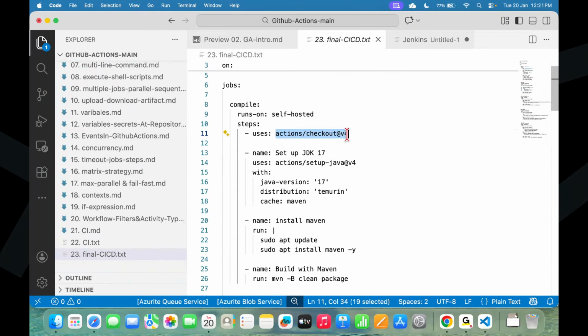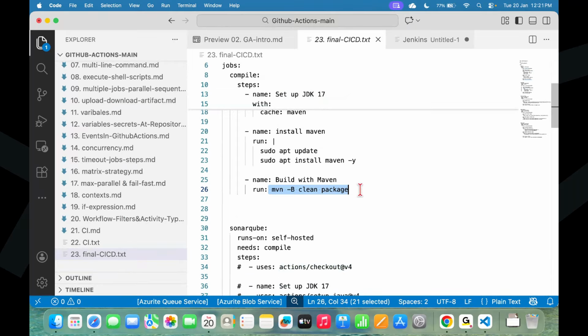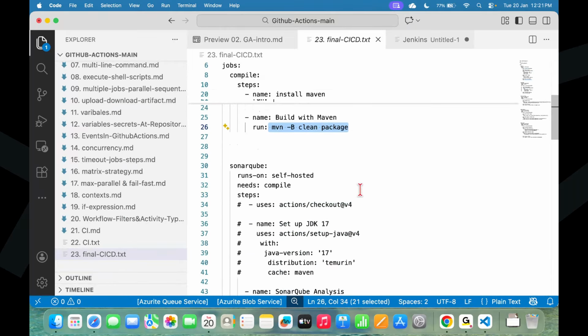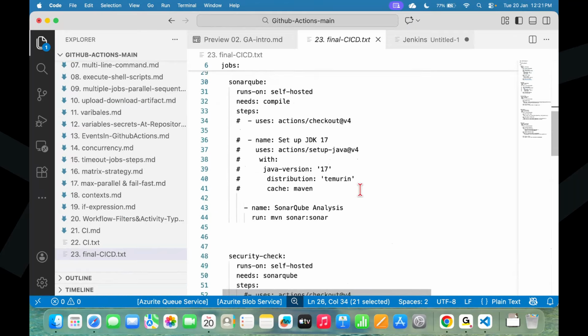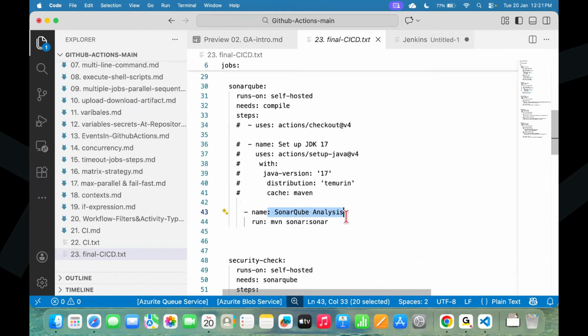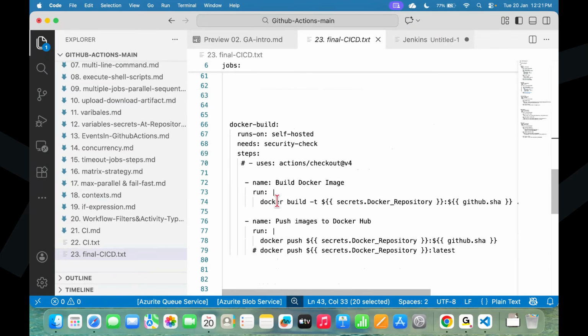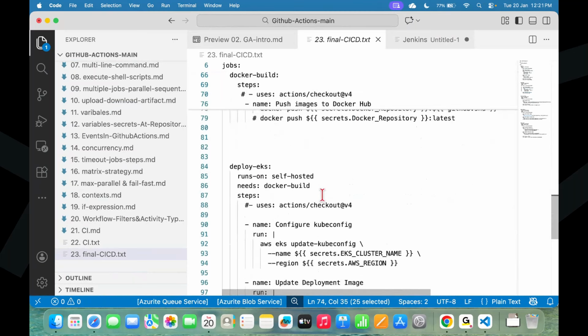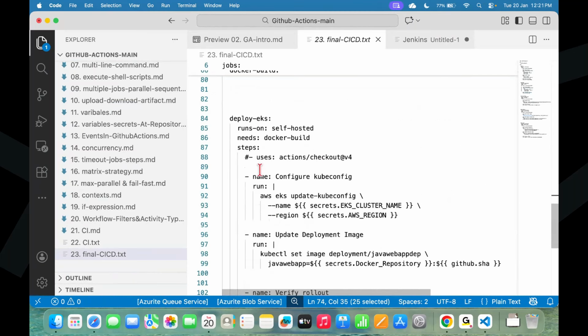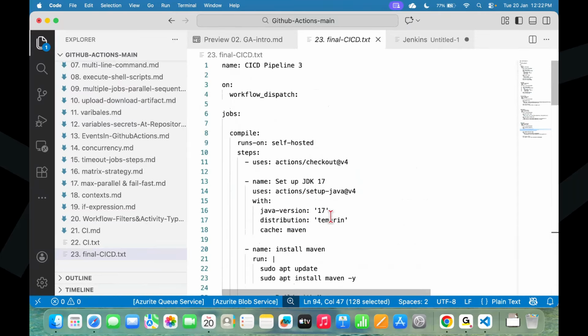We'll try to create a pipeline where you are going to check out the code. Again, you are going to compile the code, right? Then you are going to check the code quality, code coverage also if required, using SonarQube. Later you can build a Docker image and push the Docker image. And later you can deploy that to an EKS cluster or a self-managed cluster also, by executing all these commands. That we'll do also, right?